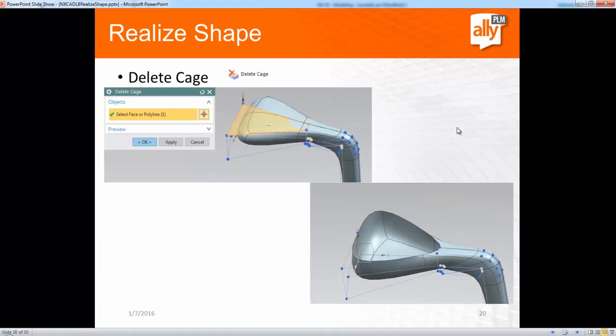Delete cage. Delete cage is a lot like delete face. In this case, see how we're going to delete the cage? So it's going to open that up. I have symmetric modeling on, so notice how it did the other side as well.